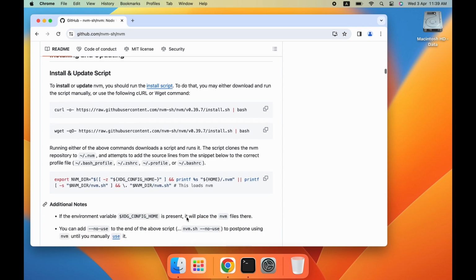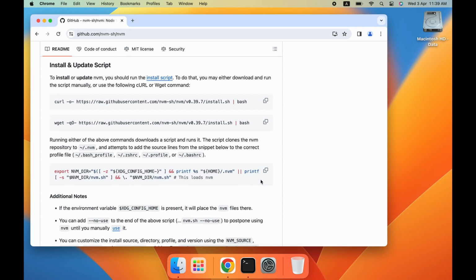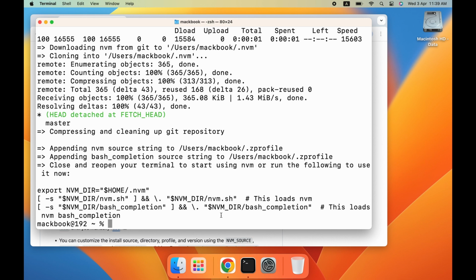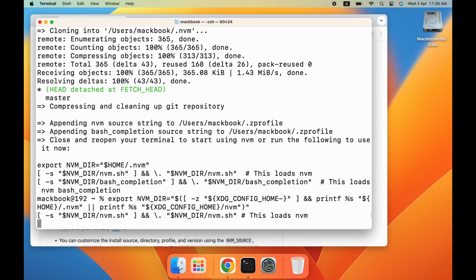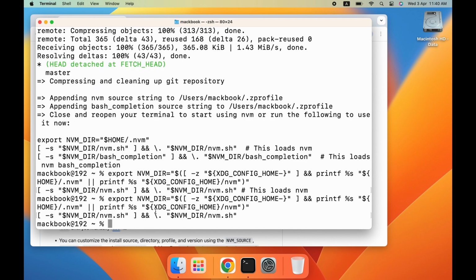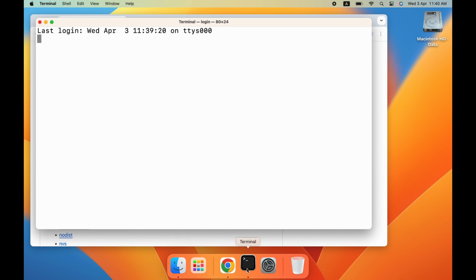Alright, copy this command to set the path variable. It will resolve NVM not found error. Alright, so the path is set.